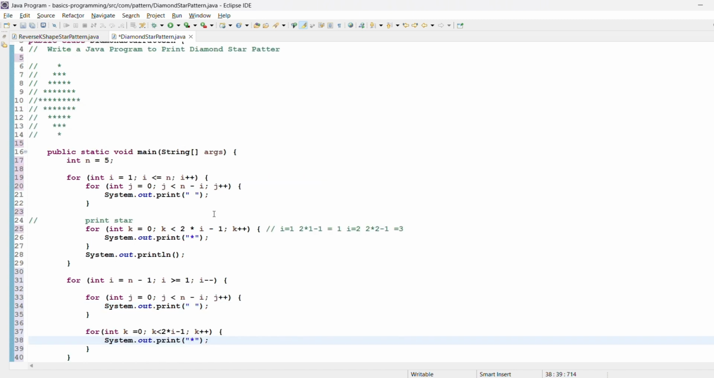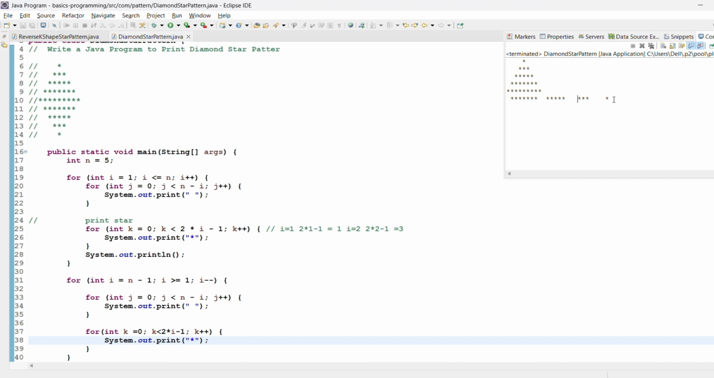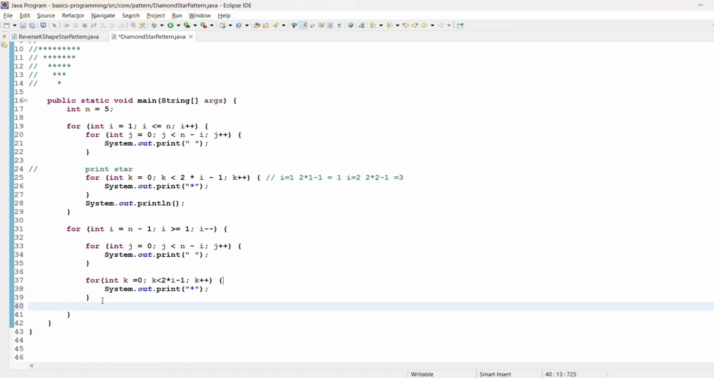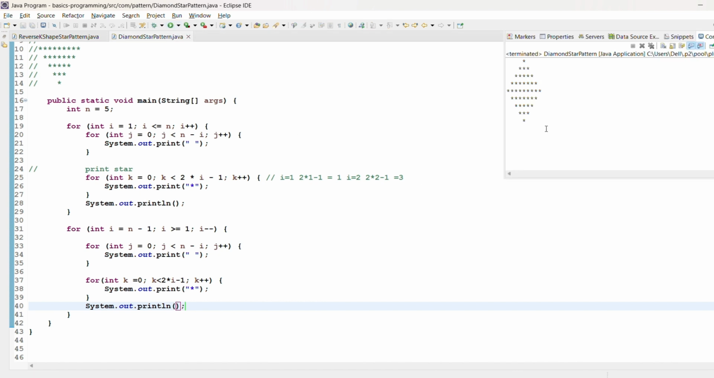Let me run it and see whether we get the outcome or not. Let's run it. We are not getting what we actually want because we were not using the next line over here. After printing the stars here, you just have to print the next line, then next line, then next line. For that, you just come out of this inner loop, inside the outer for loop, and print the next line over here. Run it again. Yeah, we get the diamond star pattern over here.